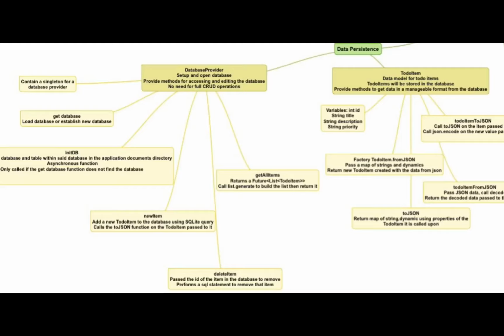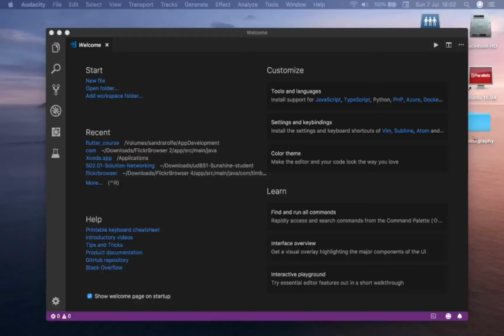The DatabaseProvider class will provide methods to delete items and to get a list of all items along with setting up and or opening the database. The TodoItem class will provide methods used by the DatabaseProvider class to store data in the correct format, and will also be used in the rest of the project to display details about each to-do item. Now we know what we'll be making and why, let's make a new Flutter project and get started.